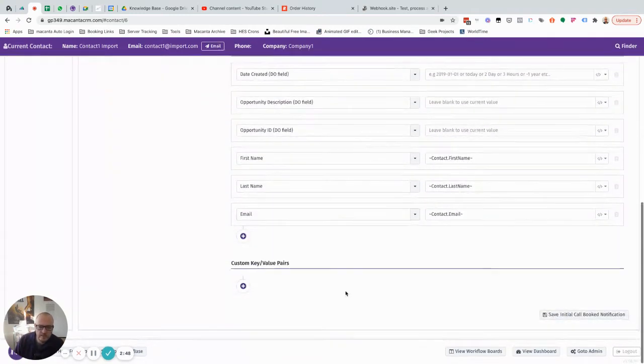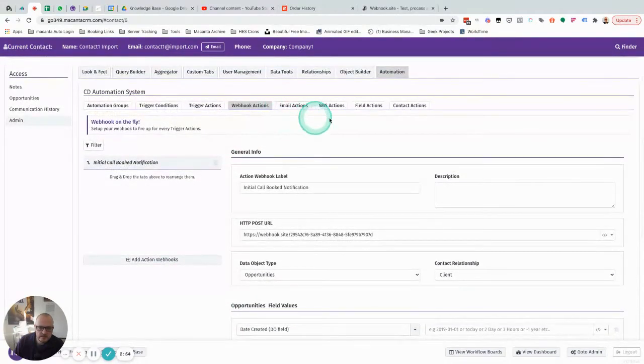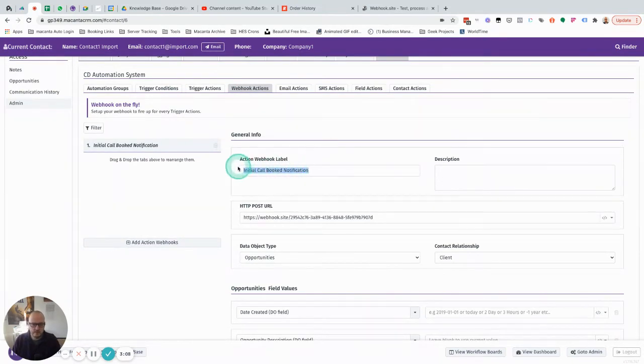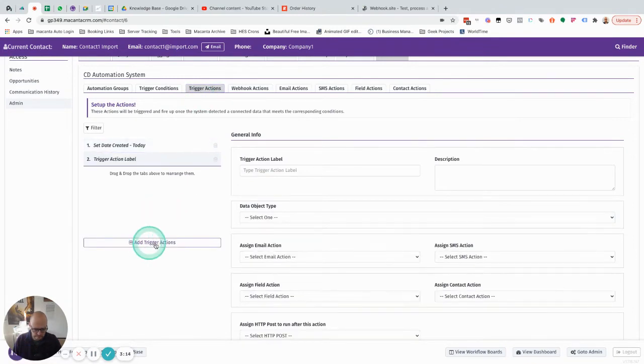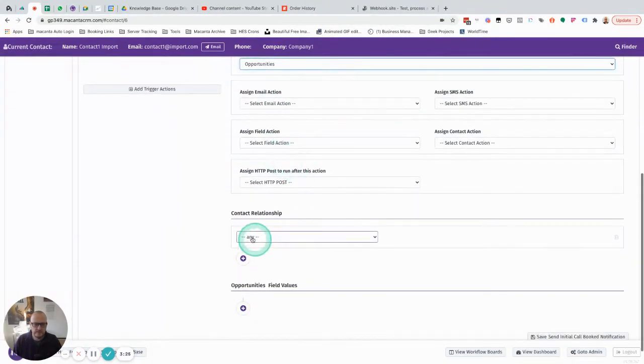So now we've got our webhook action set up. A webhook action, same as email, SMS, field, and contact actions, are only ever payloads of a specific trigger action. They can't be fired independently. So what we need to do is I'm going to copy this title and I'm going to set up a new trigger action called initial call. So I can say send initial call booked notification. It's going to be for an opportunity. I'm going to choose my relationship again as client. We don't need to send any values here.